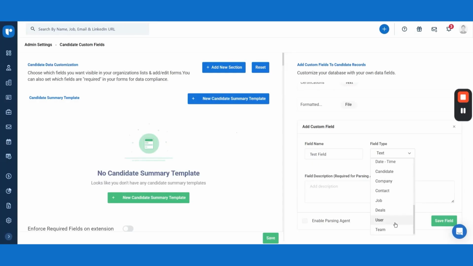You can also create entity type fields to link records across different entities, such as associating a candidate with a company or contact. Once you select the field type, you can add a field description if you plan to use this field with the Custom Field Parsing Agent, which automatically maps imported data to your custom fields. After adding the description, you can enable it by selecting this checkbox.